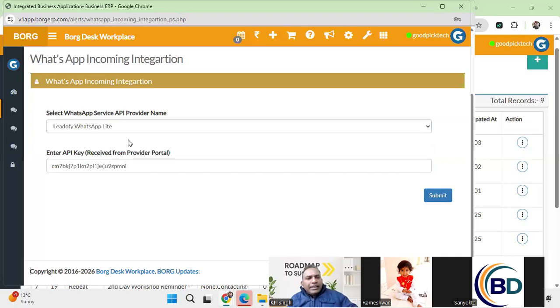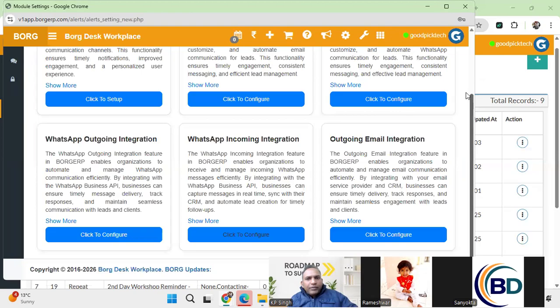If you have integrated WhatsApp Lite, it will ask for this one. You can see how simple we have made it. You only need to take the key from the Leadify WhatsApp Lite service provider, update that key here, set it on and click submit, and the WhatsApp integration is done. You can see how simple it is, and once it is done, the incoming is started. I'm not going into detail for the incoming, but let me focus on outgoing first.